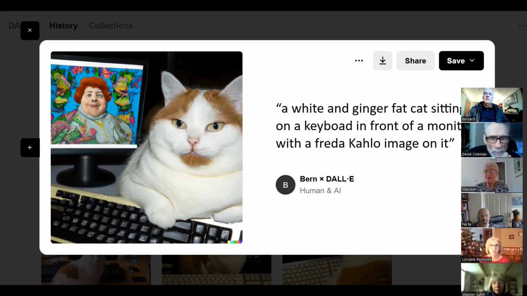this was my second attempt. I put in a white... I'm talking about George here, of course. Yeah, I thought it was George. I asked for a white and ginger cat. I put white first because it might mean there'd be more white than ginger, which is what George is. Sitting on a keyboard in front of a monitor with a Frida Kahlo image on it. And, not very Frida, is it? Well, it isn't particularly. Fat Frida. Fat Frida, yes. They got a fat Frida as well as a fat cat, didn't they? Because that's what he does, he sits on the keyboard in front of it.